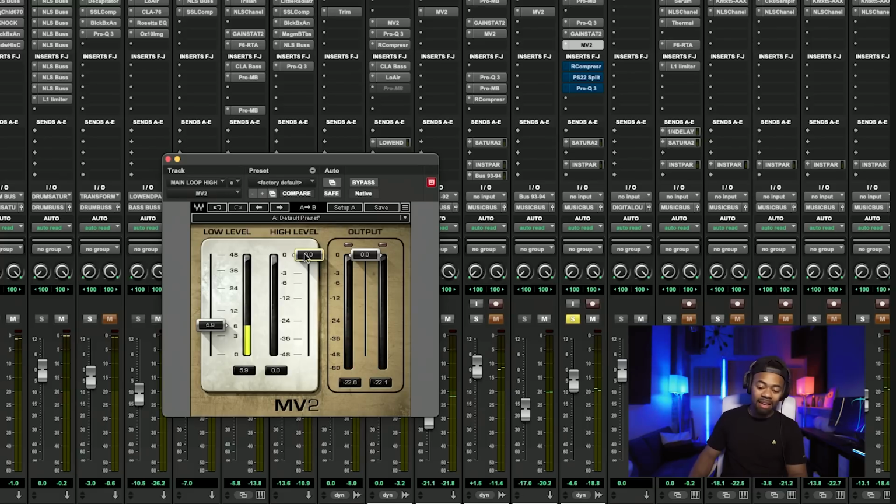I mean, this thing is so dangerous. This thing is amazing, and this is why I use it all the time for parallel compression, as well as things like this, bringing out nuances and things like that. MV2 is a super underrated compressor.